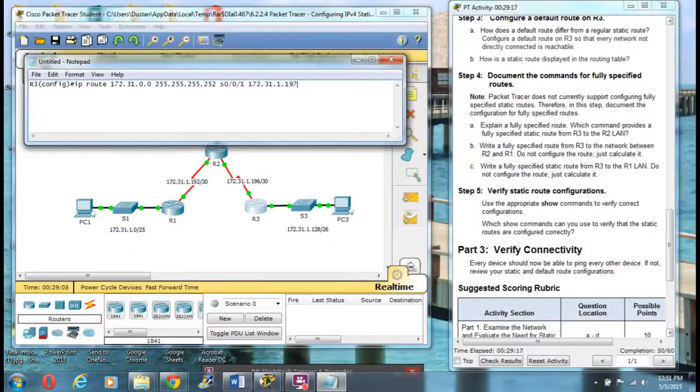Which command provides a fully specified static route? It's right there. R3 config IP route 172.31.0.0 255.255.255.252 subnet mask. Then the serial interface of 0/0/1, and then 172.31.1.197. So that's A. Write a fully specified command. Write a fully specified route for R3 to the network between R2 and R1. Do not configure the route, just calculate it.